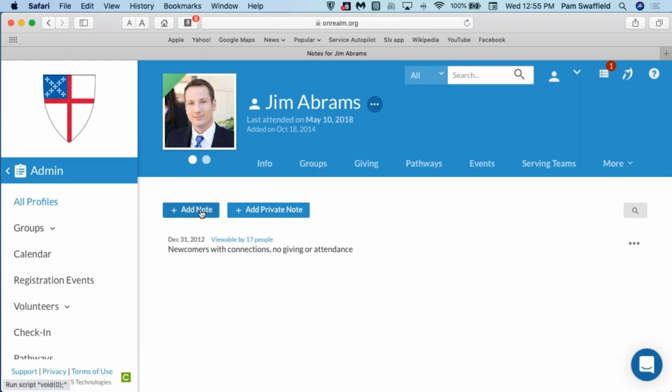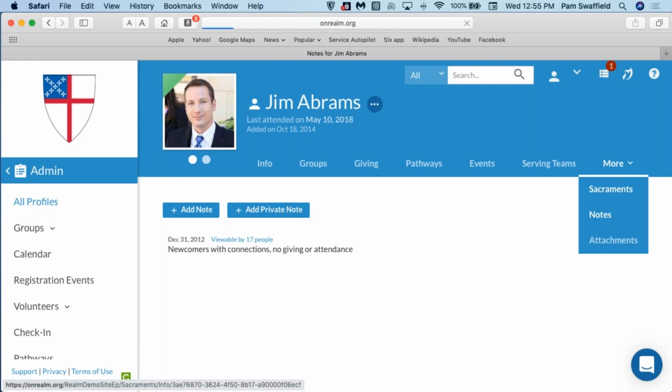when they came to your church, I want to add a note, the name of the church they came from. Or if they leave your church, I want to add a note, the church they went to. Or any other personal information that just doesn't fit in a little text box somewhere. And then you'll also see over here now are the sacraments.